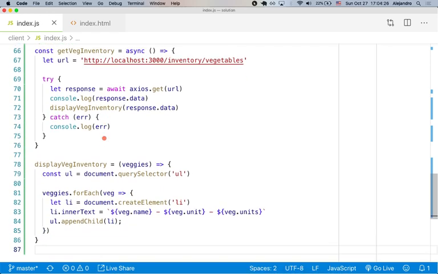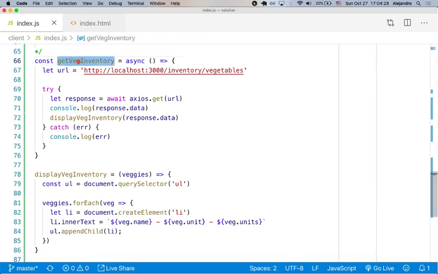So we get the inventory with this function. As soon as we have the inventory, we call the display veg inventory. We give this function the inventory. This function will loop over it, create an li item for every single item.